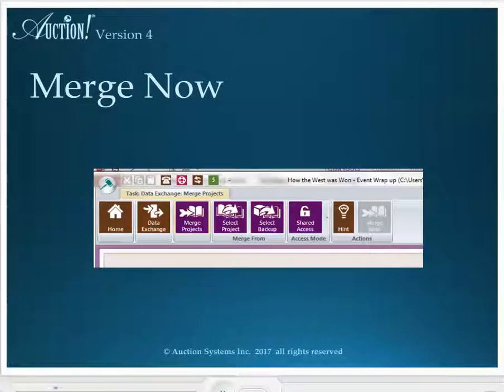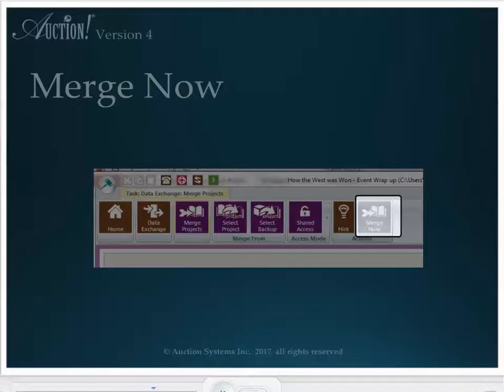Once all your choices are made, click Merge Now. If Merge Now is not enabled, click the Hint button to find out why.